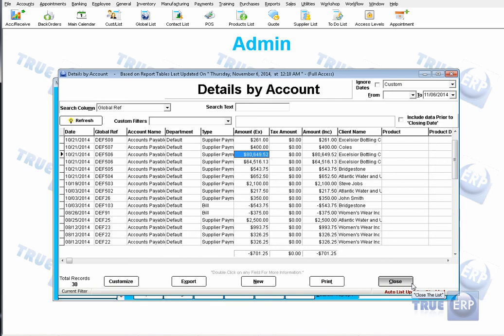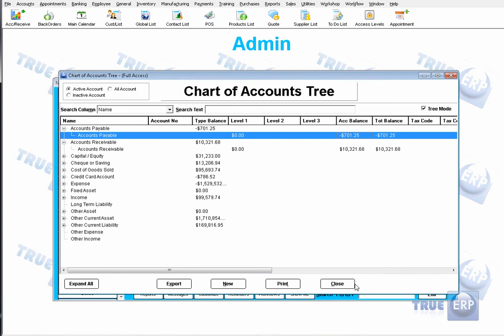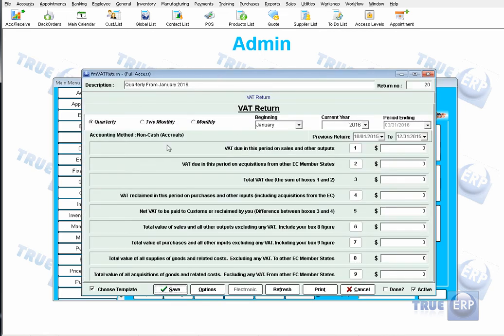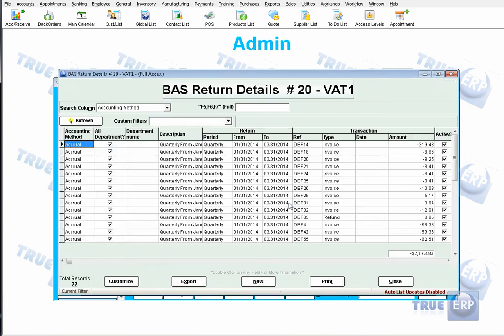Now that double click feature works throughout the whole program. For instance, let's go ahead and close out our chart of accounts here. If we were to do a VAT return, just like so, you would choose what quarter you're working on, the beginning date that you'd like to see, as well as the particular year that you're working with. And then all you would need to do is click on refresh. That would go ahead and populate all of your figures here for your VAT return. Now again, to make up what this figure is, all you would need to do is double click and voila. You can now view exactly what makes up that figure. So again, that double click or drill down capability works throughout the program.